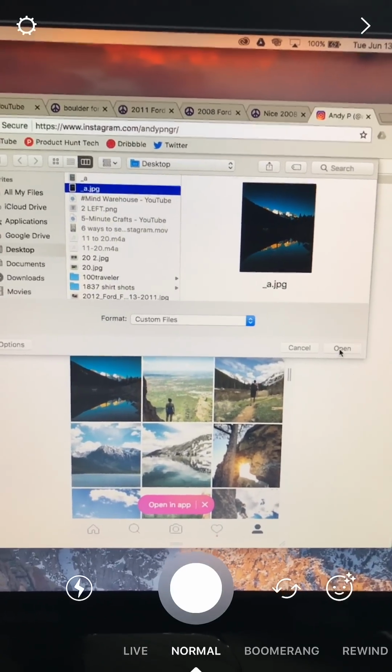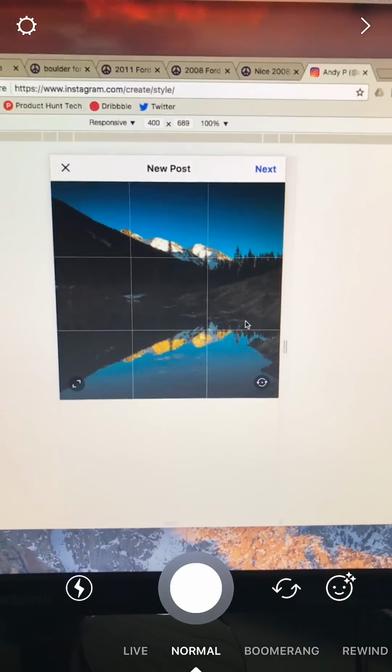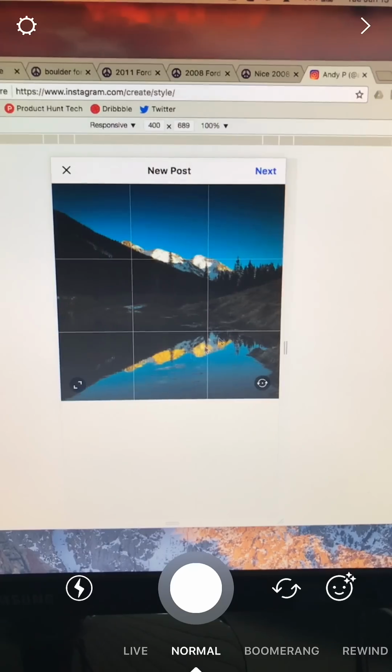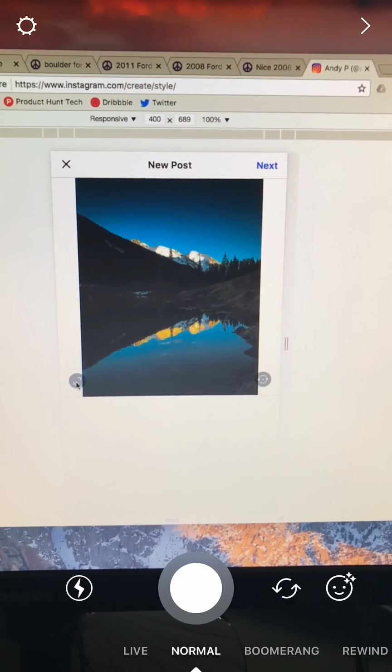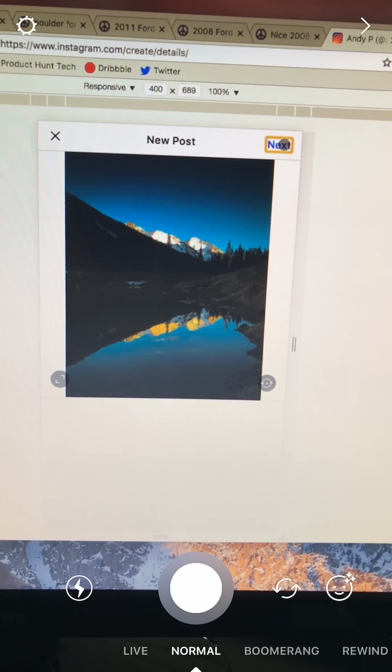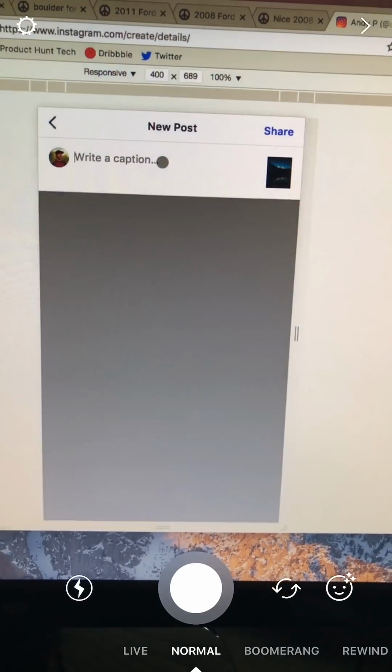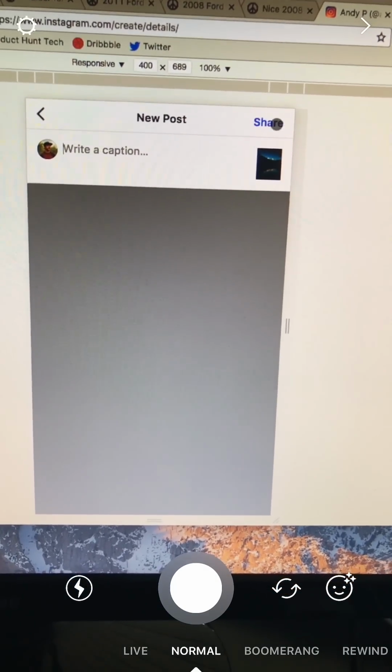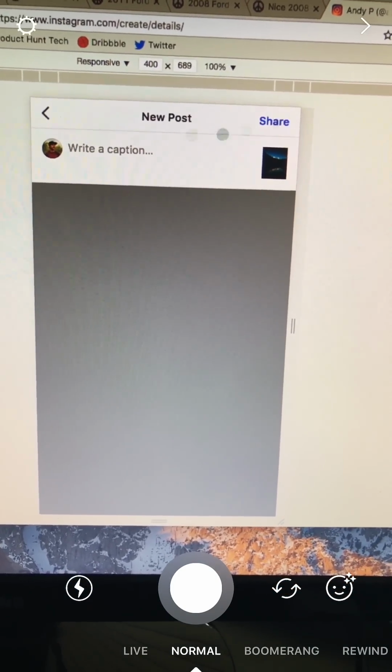Then you just want to hit open, and it will allow you to crop this or do a vertical or horizontal photo. And then you can hit next and also add a caption there. And then you would just hit share to post that.